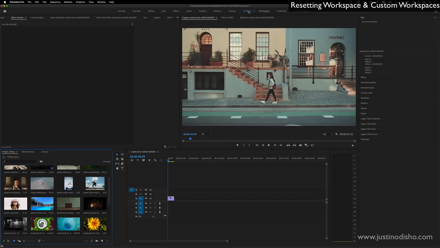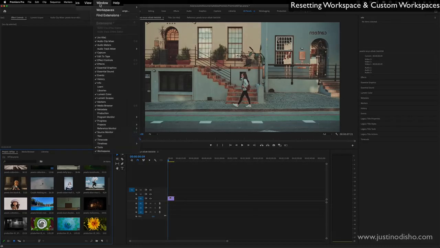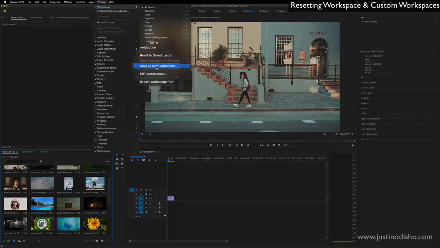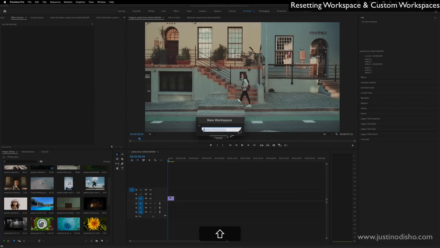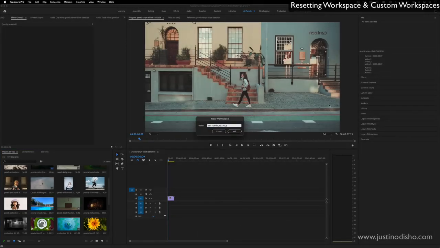Right now I'm in all panels, which looks like this. But if I preferred it to look like this with a bigger monitor, I can just put things where I want them and then go to Window, Workspace, and I can save my own new custom workspace. So I can call it Custom Workspace, and I can always keep things how I want them when I work. So keep that in mind. Resetting your workspace is a very go-to troubleshooting tip and an important tip.